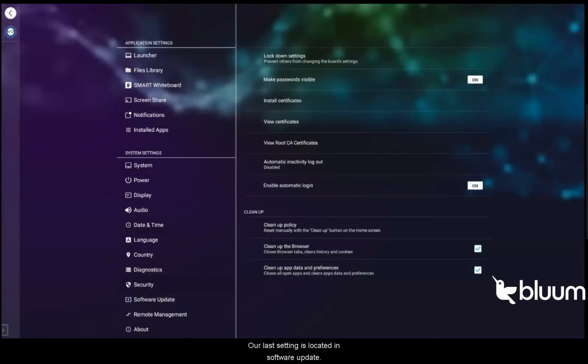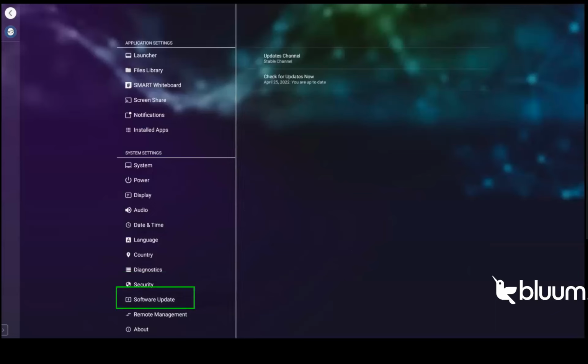Our last setting is located in software update. If you're noticing that your panel is having some troubleshooting issues or if things are a little bit laggy on your panel, come to software update to make sure that your board is up to date.